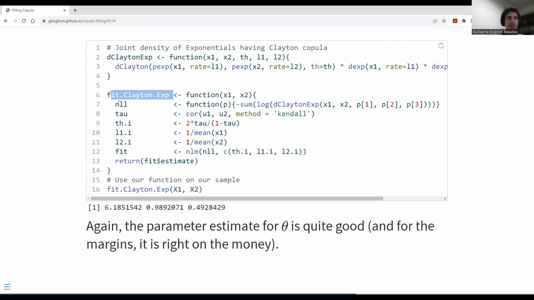Now it's the same thing. It's just that I have 3 parameters, right? So I have 3 parameters to fit at the same time. So it's a function of p, but p is a vector, so p1, p2, p3. The first parameter is the Clayton Copula parameter theta, this is the parameter for the first exponential, and this is the parameter for the second exponential.